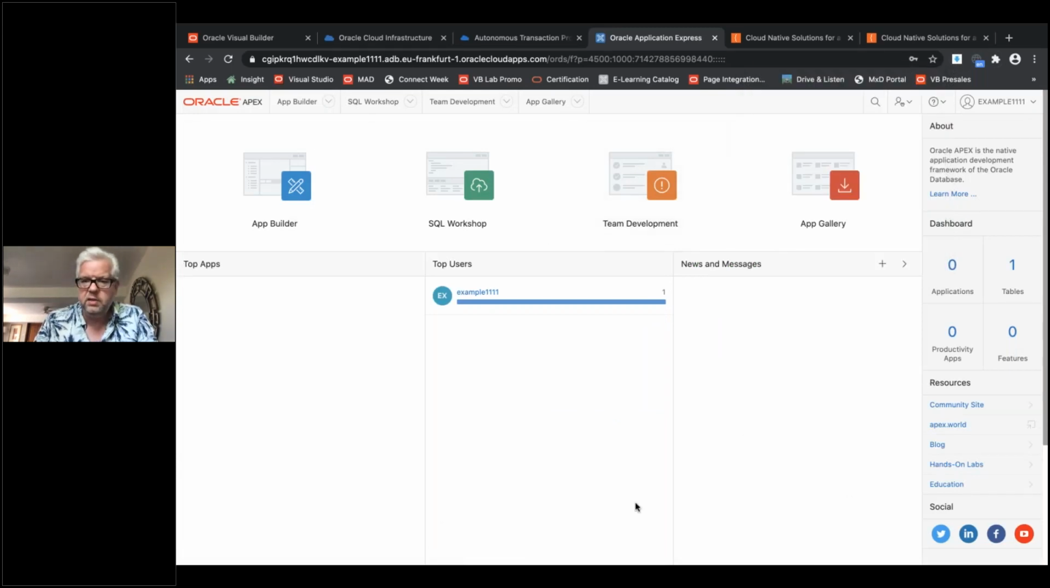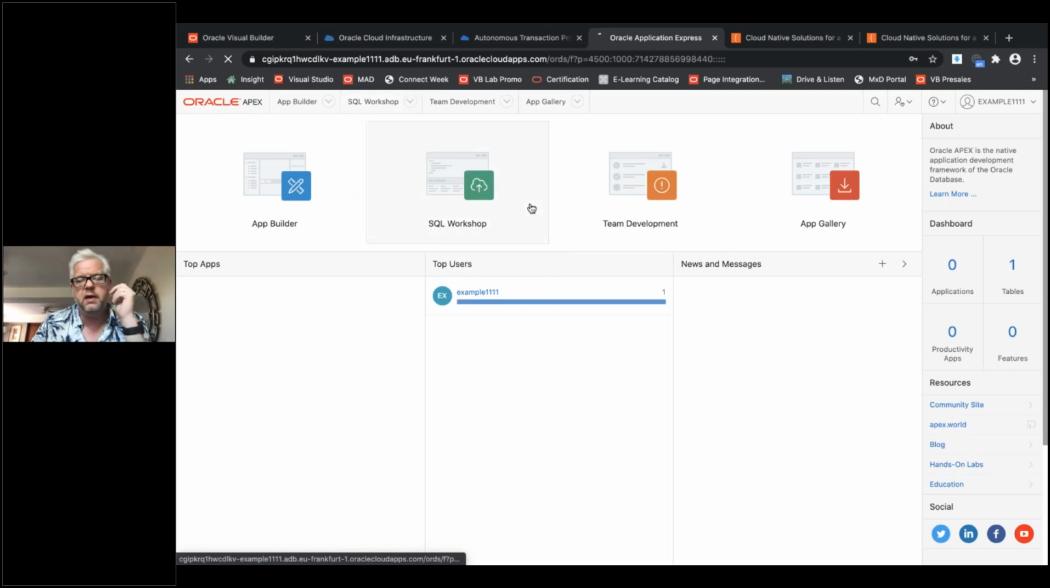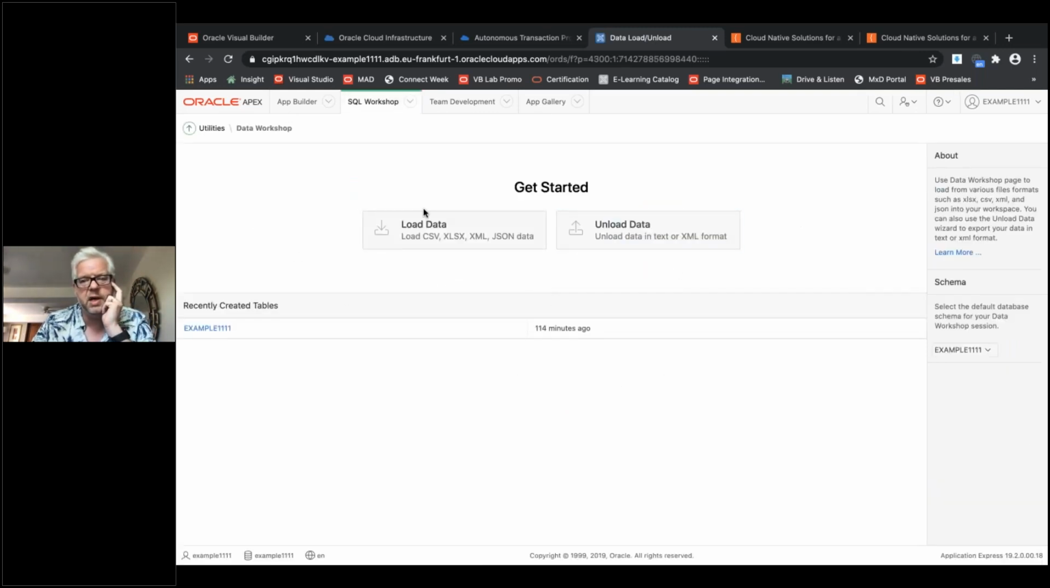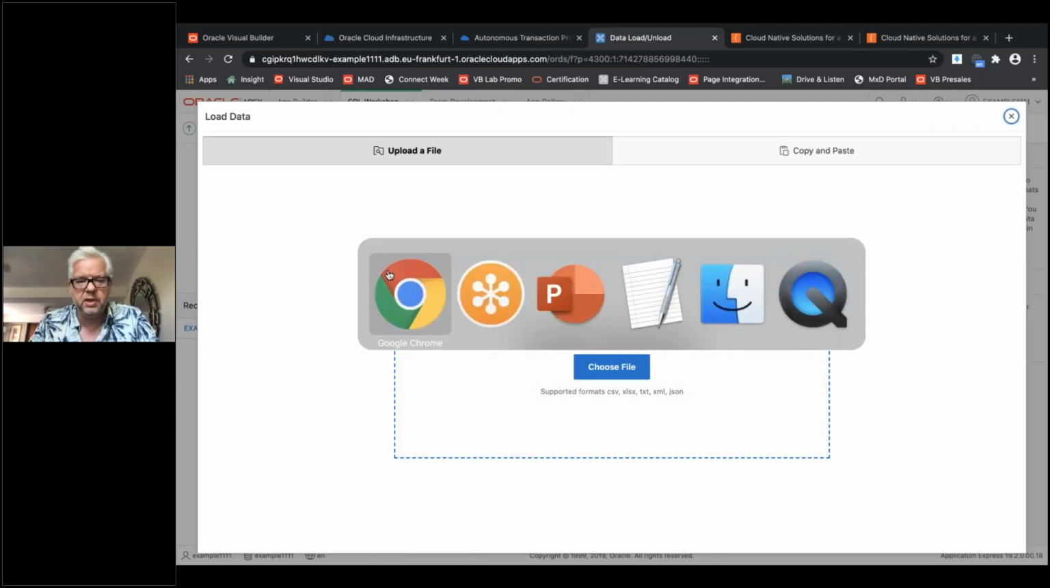All right, so I'm into our interface, which allows me as a non-database person to interact with the database environment, create some tables, and do some interesting things. So the first thing I want to do is to create my database. So I'm going to go into utilities, and I'm going to use one of the utilities we have here, which is a data manager, and I can load data straight into the application.